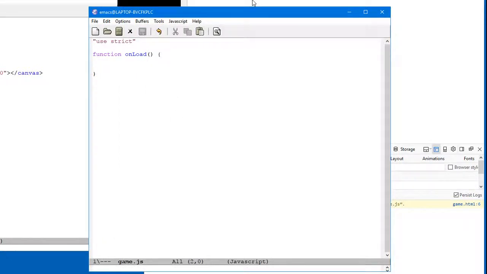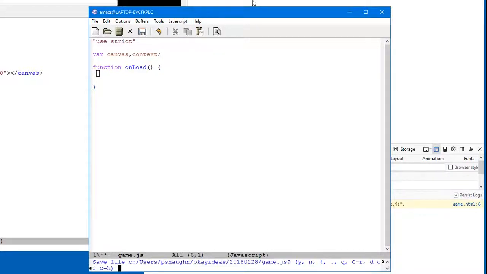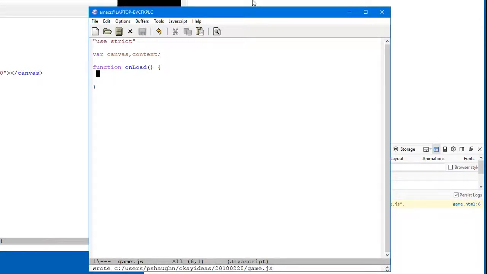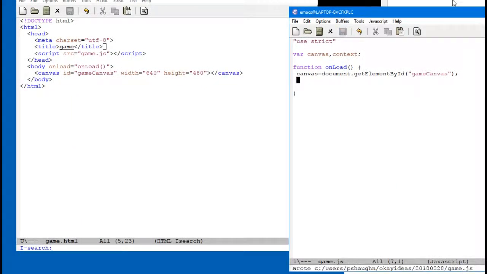How about we do this? Well, actually, let's make the canvas and context some global variables so we can get to them later without having to hunt them down every time. So the first thing we're going to do is find that canvas. Canvas equals document.getElementById game canvas. All right, the canvas variable is now pointing at this canvas that's on the web page.